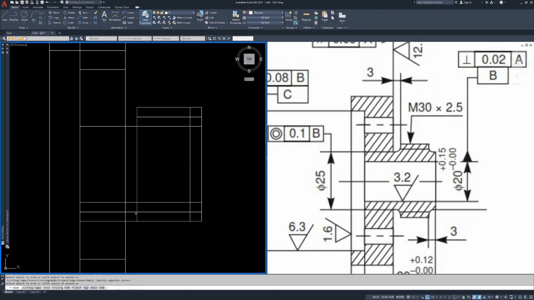And I'm going to do the same thing over here. I'm going to trim that vertical. And I'm going to trim these two horizontals. We actually need to do the same thing on this side. I got a little bit too ambitious.